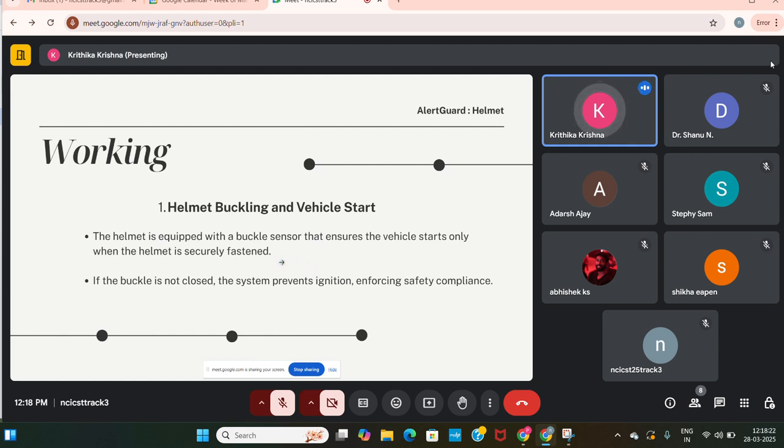First part is helmet buckling and vehicle start. The helmet is equipped with a buckle sensor that ensures the vehicle starts only when the helmet is securely fastened. If the buckle is not closed, the system prevents ignition, enforcing safety compliance. That is, the vehicle won't start unless the helmet is buckled.